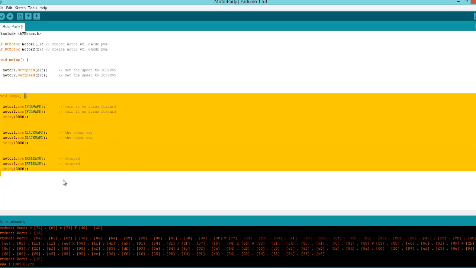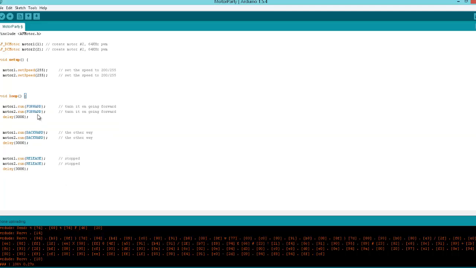And finally in our loop, I just tell it to start pushing the current. So what we're saying here is motor 1, run, or start sending the current in one of the directions.